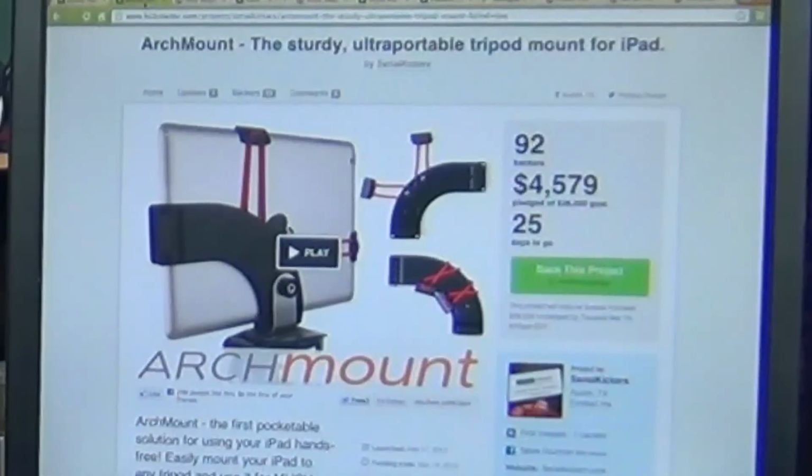Next up, this is for all you people that are using your iPads for film or taking pictures or whatnot. This is actually a tripod mount stand for your iPad, and it's actually very portable. It looks really cool. They're looking for $36,000. They've got 92 backers, 25 days to go, and there are ways to get there. But this is actually pretty cool.